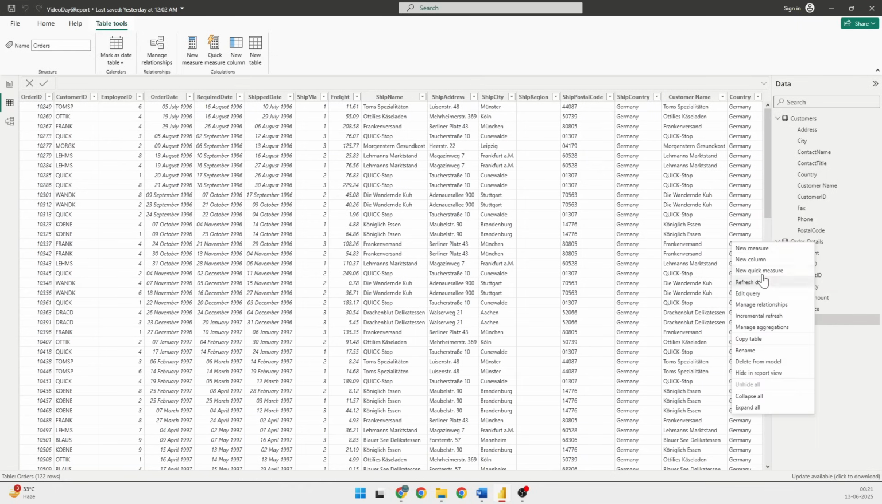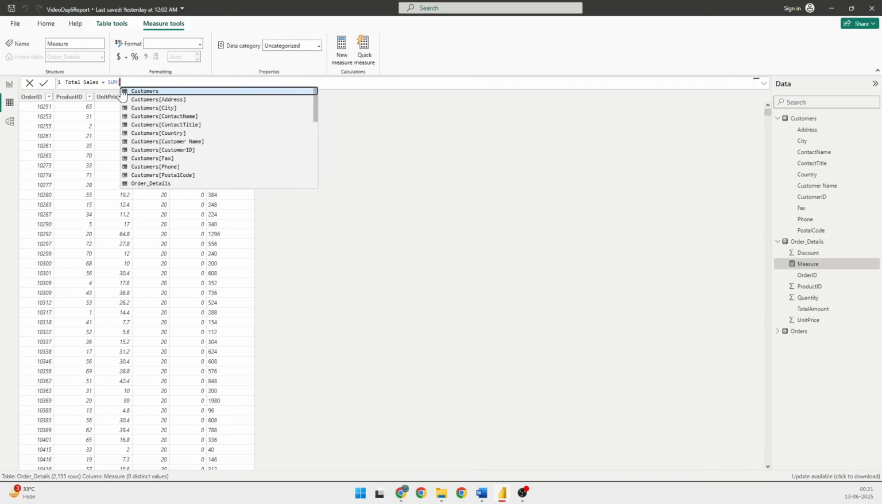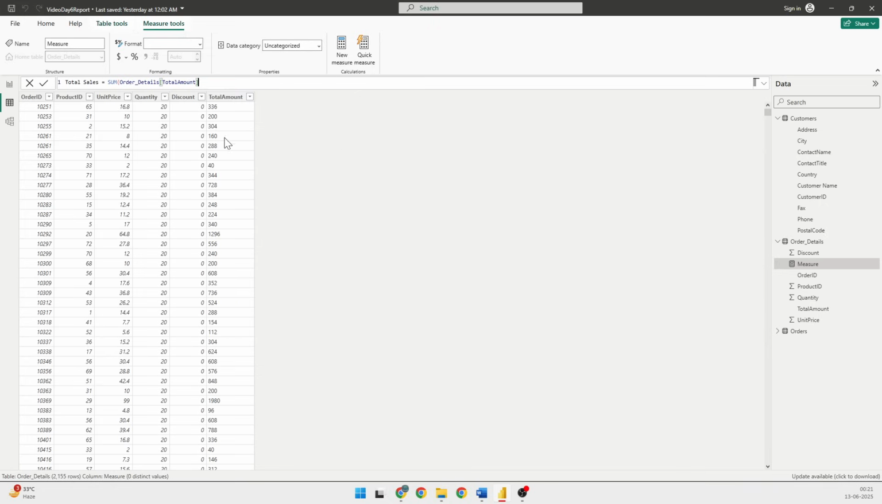So I'll do a right click, new measure. This new measure would be the measure that I want to create. But this is not in the orders table, so let me just write it down directly. I'll write down order detail, total amount. So that will give me the total sales. I will just click on check, and it has a measure here.